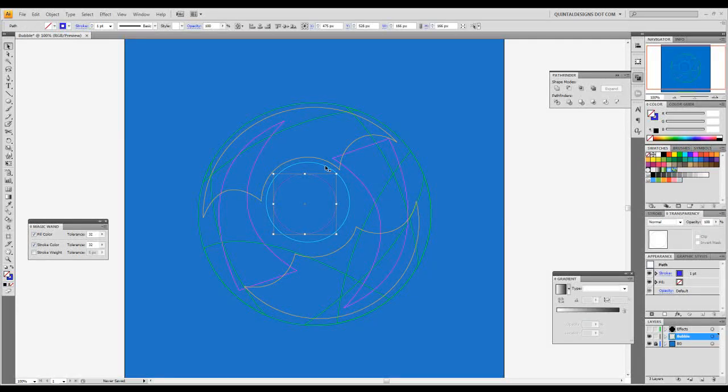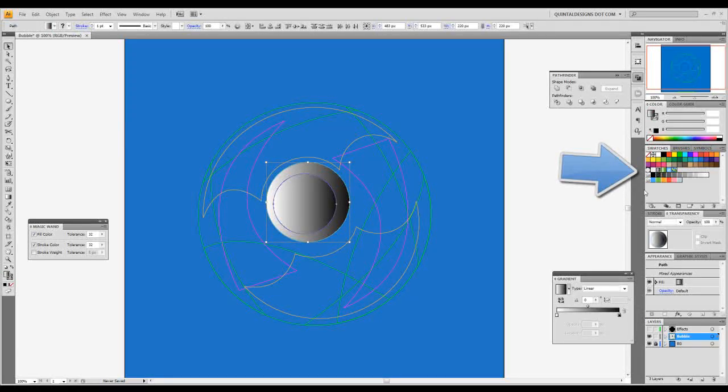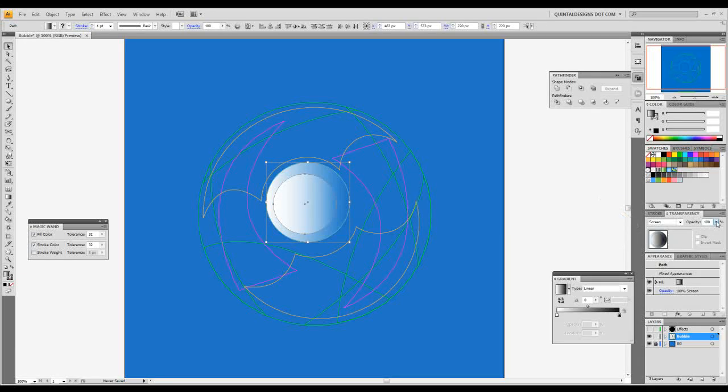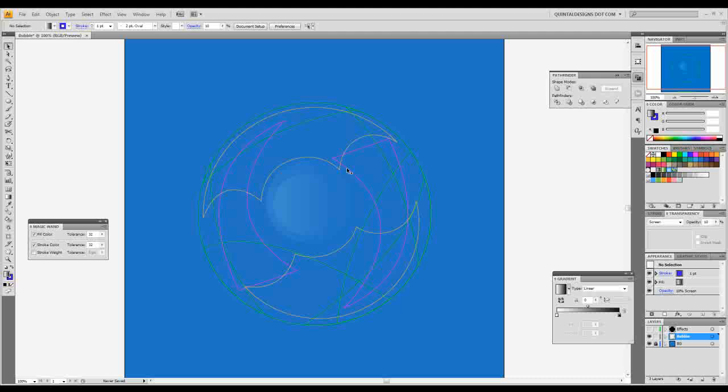Let's select our two inner blues, and those are going to be our most faint gradients. You can select the black and white gradient right from the swatches menu, or you can make one in the gradient palette. Here, we're going to change our transparency mode to screen, and we're going to change down the opacity all the way down to, say, 10%. Something really, really faint.